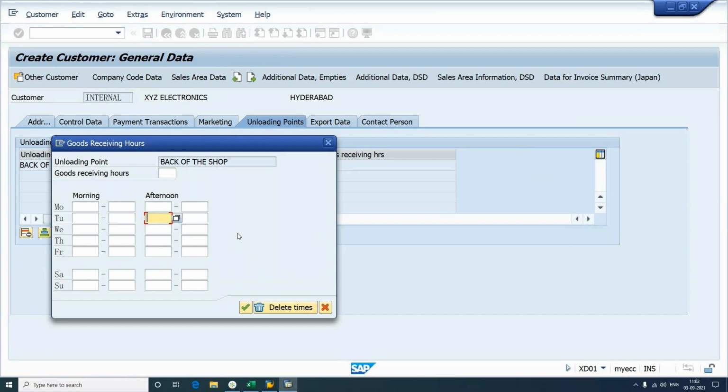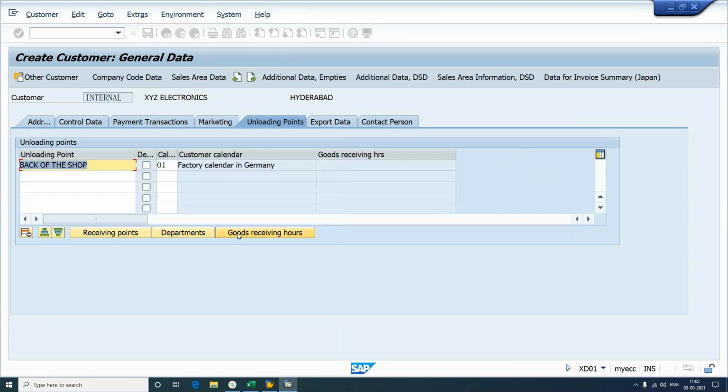So right now I'm not trying to maintain anything. Later we are going to be working with a concept called availability check and transfer of requirements. There we are going to be maintaining the values: on which day, at what time the customer is going to be accepting the goods. And we are going to be looking into how that particular functionality works out. Until then, try to leave it blank. Just specify where exactly the stock needs to be unloaded at the customer location.